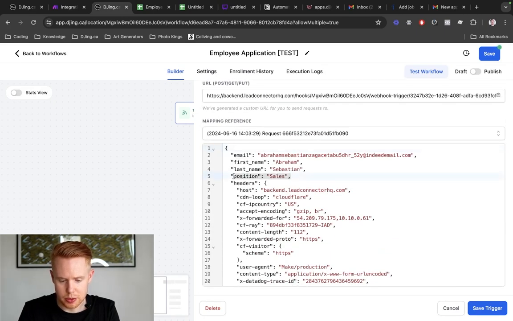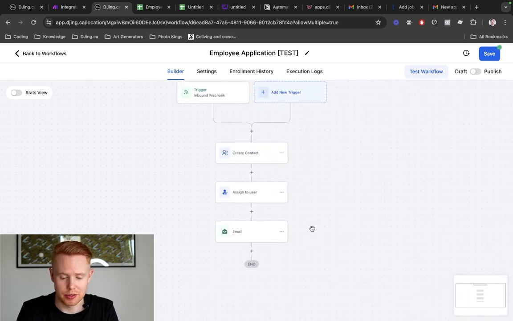Okay, perfect. The sales position is in here. Just always be careful when it comes to capitalization and spelling and all that kind of stuff, because this is just a really easy way to make mistakes, and it's also difficult to debug if you're just setting workflows up like this for the first time.